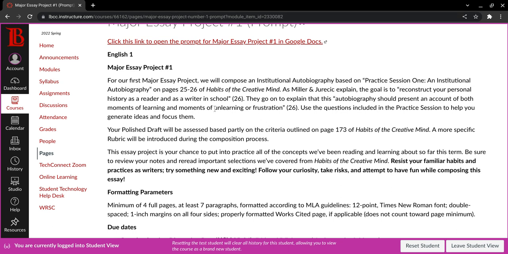And so unlearning is something that we'll read about from the essay on unlearning. So a lot of these things will make a little bit more sense after you've read that particular essay in Habits of the Creative Mind, and after you've completed or at least looked at the practice session on pages 25 and 26, creating an institutional autobiography. So in essence, that's what we're trying to accomplish.